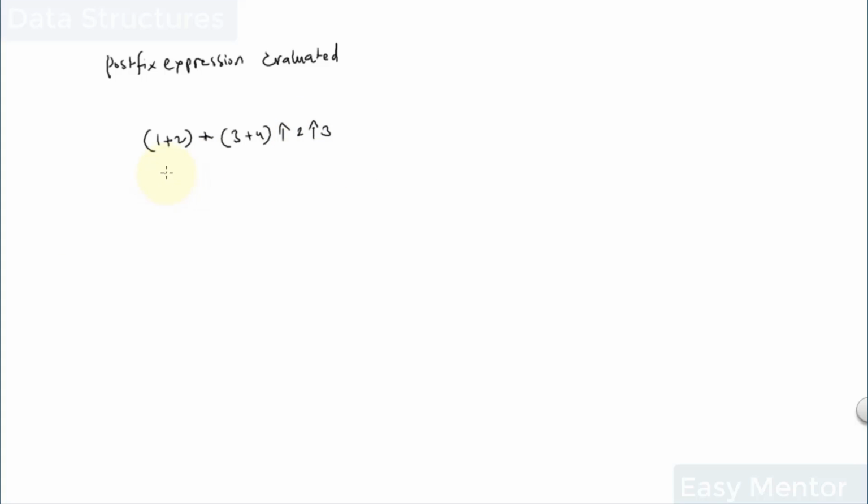So the postfix format of this expression is 1 2 plus 3 4 plus 2 3 exponentiation and then exponentiation and then star. So you get 1 2 plus 3 4 plus 2 3 exponentiation star. So let's try to evaluate this postfix expression.